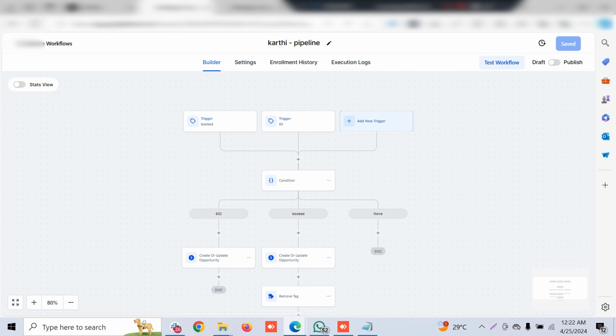It's a simple workflow that works in tandem with the Make scenario and helps place the customer in the right bracket. I hope this video helps you.